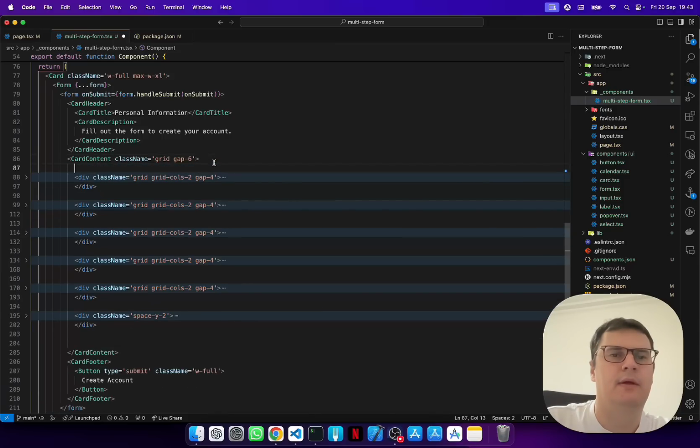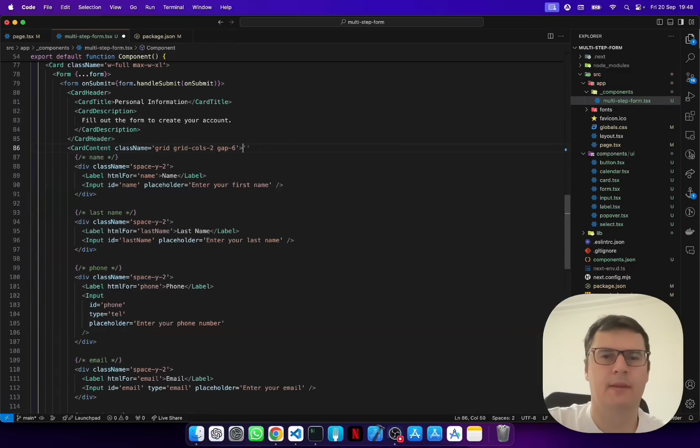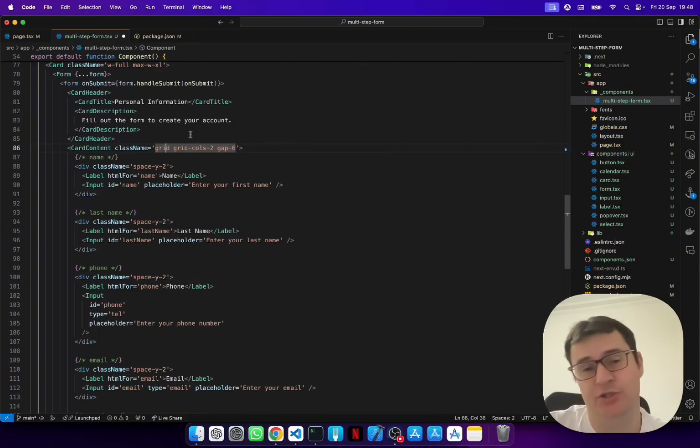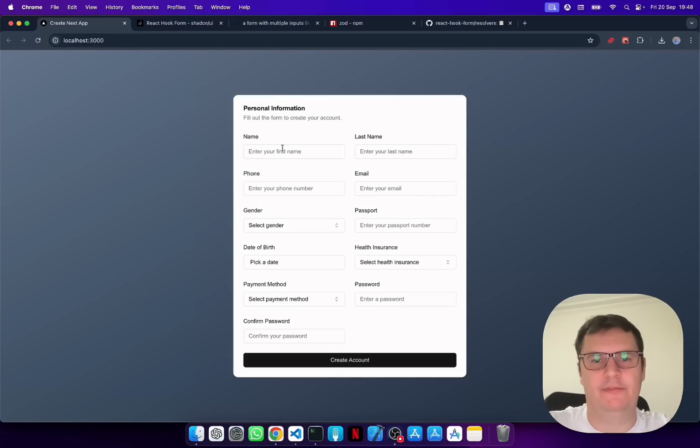All right, so I know for a fact that the first one is the name. Let me just write a comma here, name, and I'm going to do this for every single one of them. It turned out that V0, the AI generator, gave me a grid with no grid columns, and then inside of each individual field it made 2 columns. So I needed to rework that really fast.